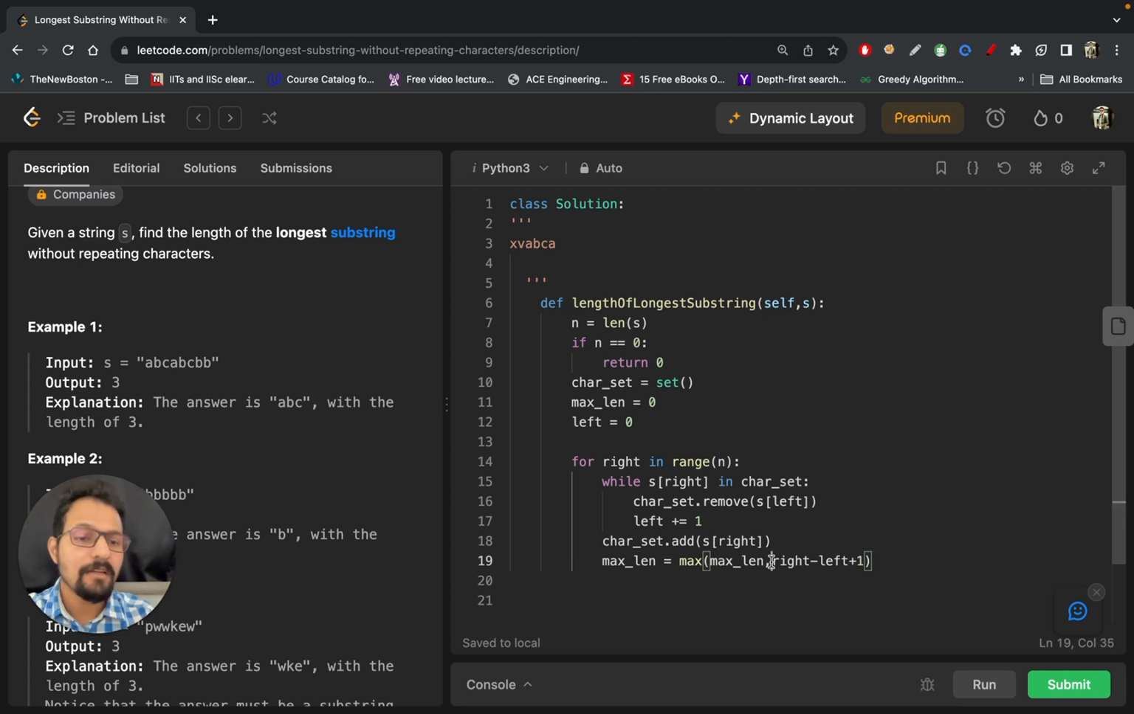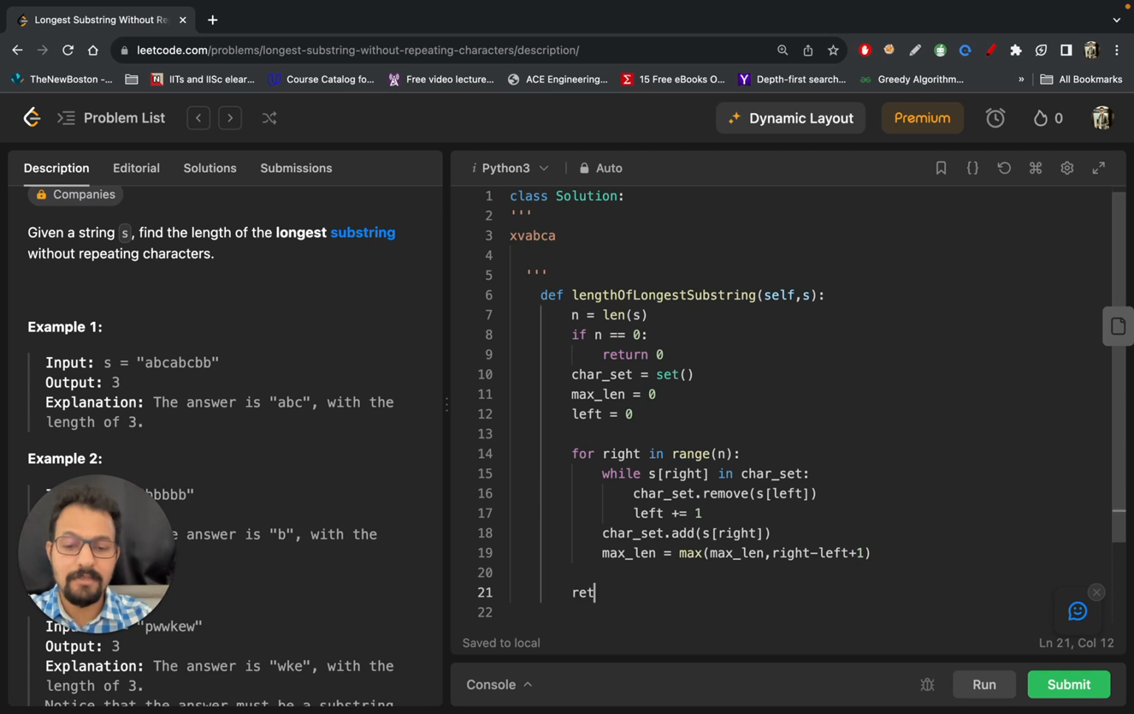For finding this out, you can try to manipulate a few cases also. For example, if your right pointer is at this point, right pointer movement 0 1 2 3 4 5, and your left pointer is at 3, your length will be 5 minus 3, 2, plus 1. That's why it's plus 1, because we are storing the length. And then once this is done, I will return my max length.